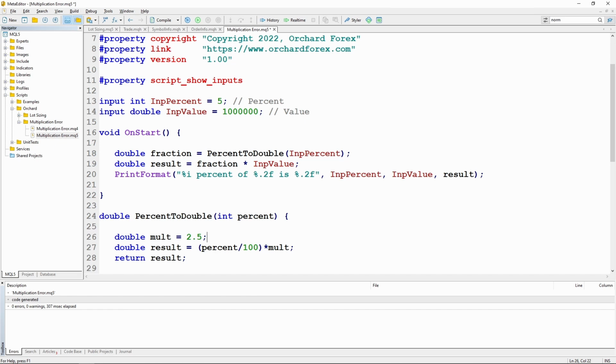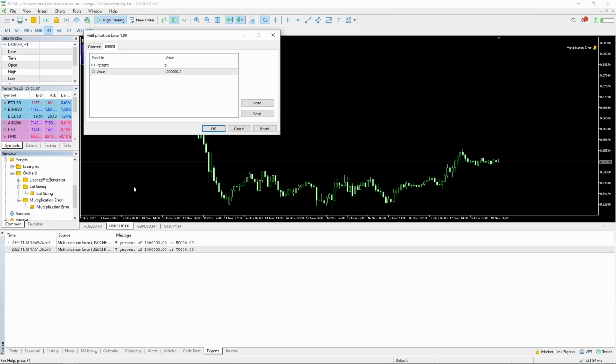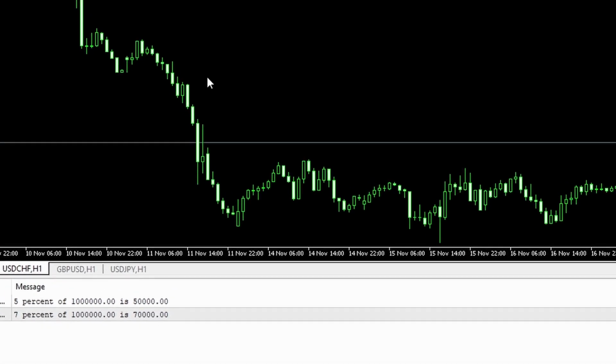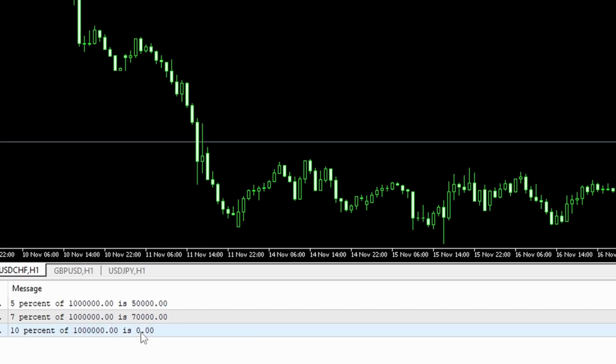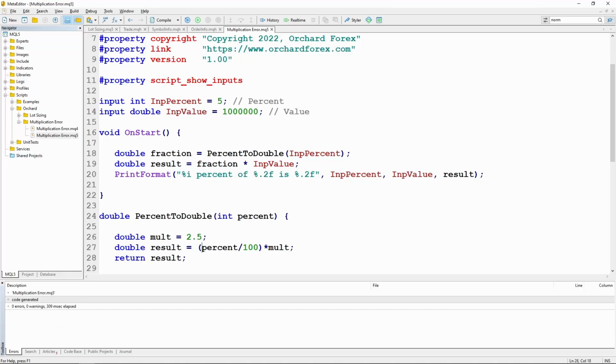Let me just compile that and show you. I'll run it again. I'm going to make this, what do I want, 2.5 times. So I'll make that 10, so I should get 25% at 2.5 times that. But I say OK, and again I get 0. And that's, as I said, this is being calculated first, giving me a result of 0, which is then being multiplied by 2.5 and so on.